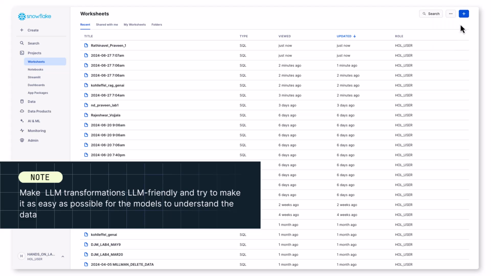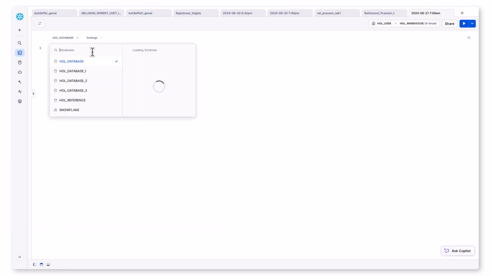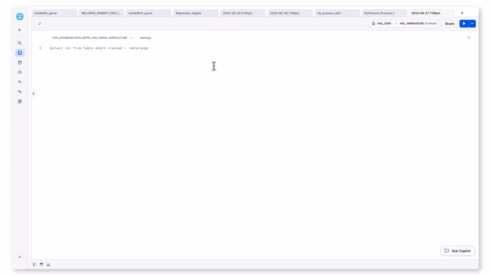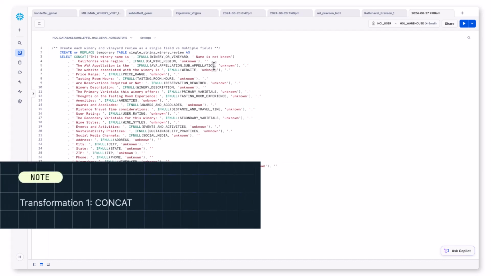We want to prepare our data for use with the Snowflake Cortex models. So these aren't normal transformations that you might see in a data warehouse. We want to transform the data and make it LLM-friendly or LLM-ready. Just about all data workloads require transformations, and a Gen AI workload is no exception, but the transformations will be different. The script in this first transformation concatenates multiple columns into a single string for each winery.